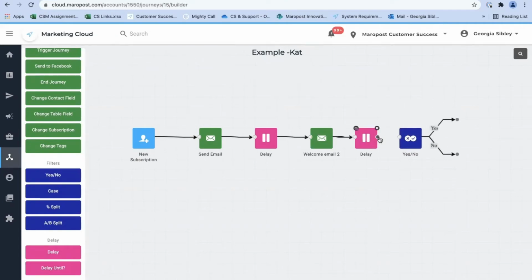So filters create sort of branching paths within your journey. A yes/no filter is based on a segment, so it does require you to pre-make a segment. And if a contact comes into this filter and satisfies the segment conditions, it will go down the yes route. If it doesn't, then it will go down the no route. Multiple selections of segments are not available in the yes/no filter, but if you use the case filter, you can select as many segments as you want, and it could create multiple paths.